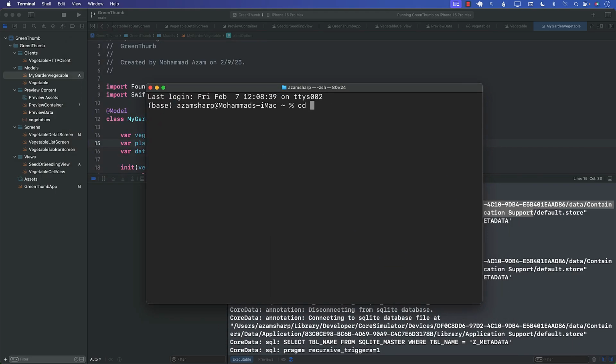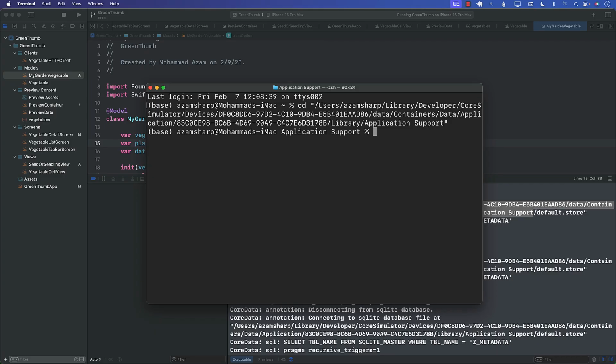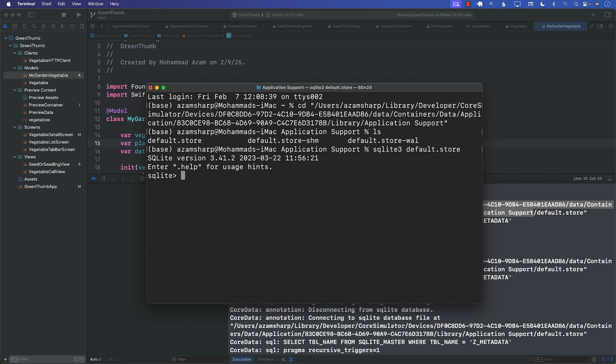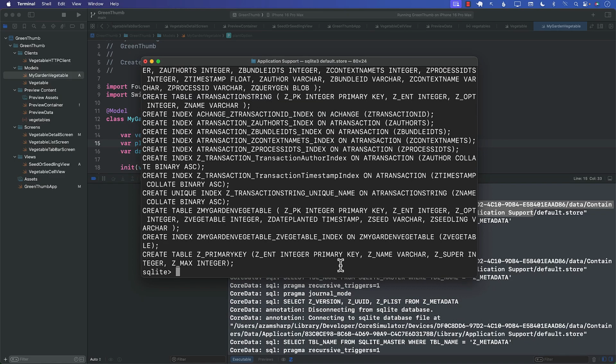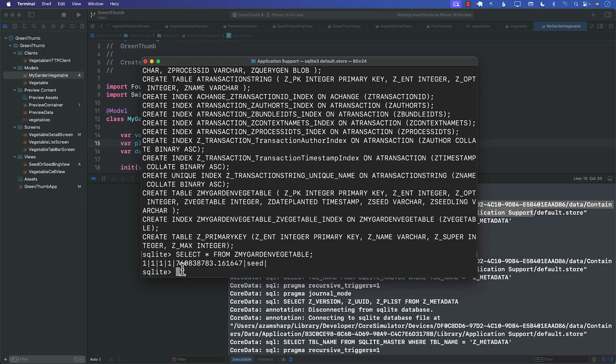And what I'm going to do is simply browse to that particular URL and write SQLite 3, which is already installed on your machine, and then I can say default.store. I can say schema. I can see all of these different schemas, meaning tables and stuff. And now I can run this. I can say select all from Z garden vegetable table. Okay, so this is what it is actually saving.